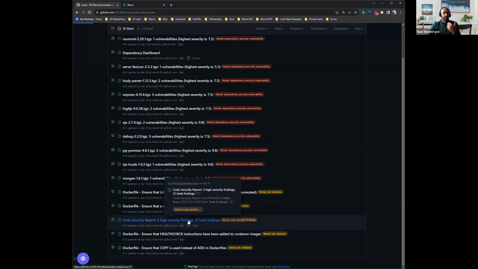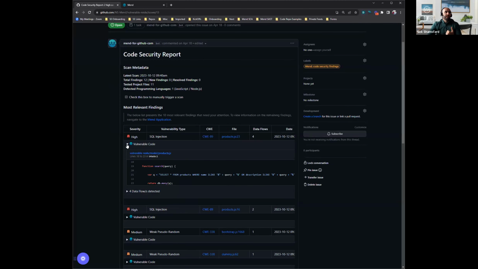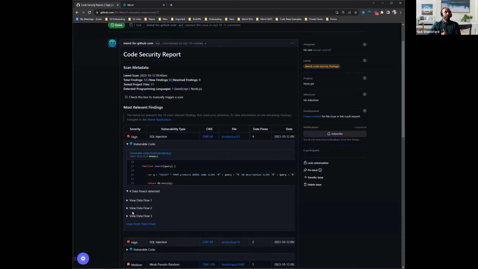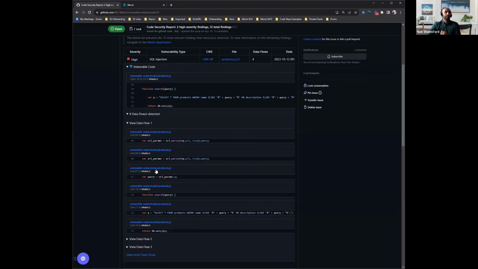Now, I can just very briefly go into our code findings, and you see here that since the last commit, there are no new findings. There was nothing resolved either. We have a total of 11 project files that were tested. There's a total of 12 findings. I can go into here. I can see that for this SQL injection in this particular file, there are 4 data flows. That means there are 4 inputs, 4 flows that lead to the sink. And if I click onto it, I can view the individual data flows. And in the individual data flow, I can see the input ultimately leading to the sink itself here.